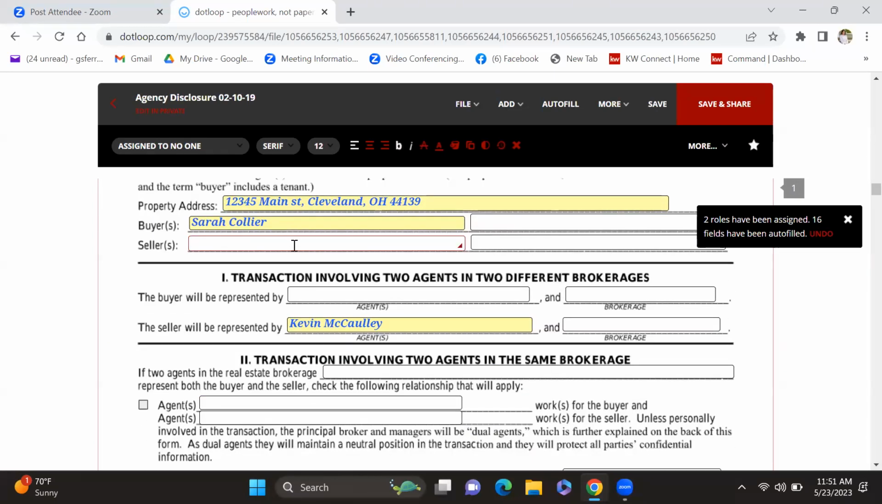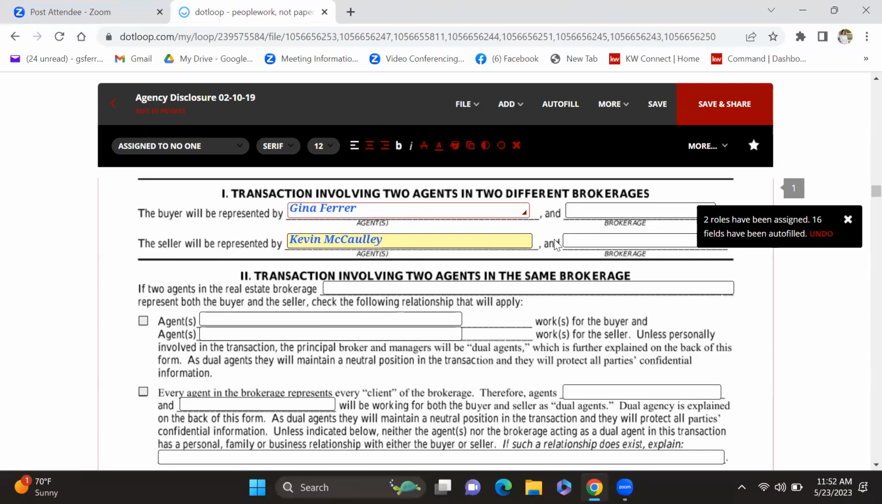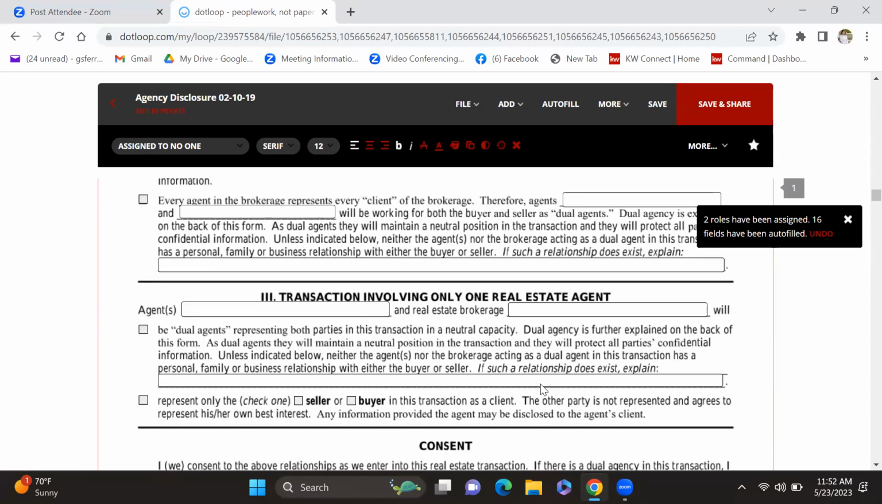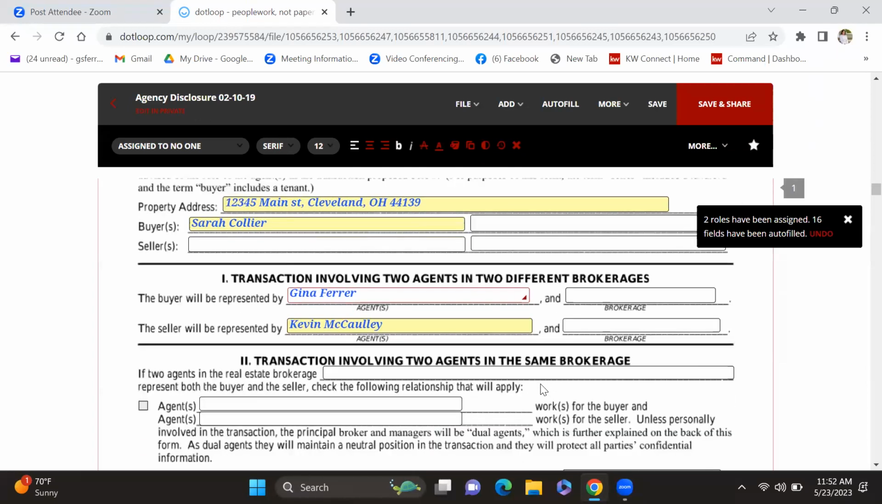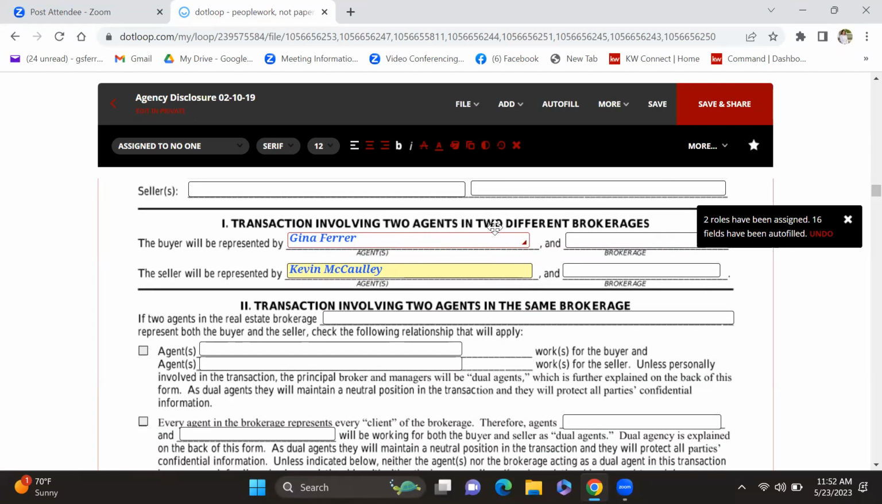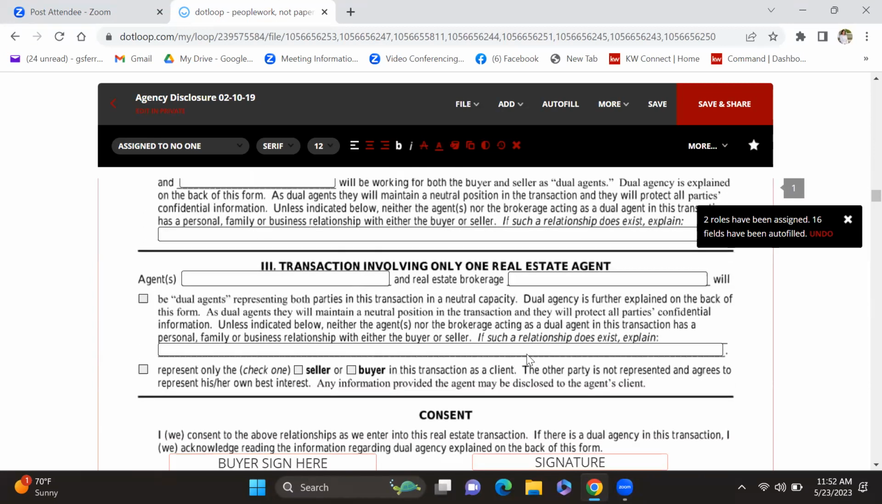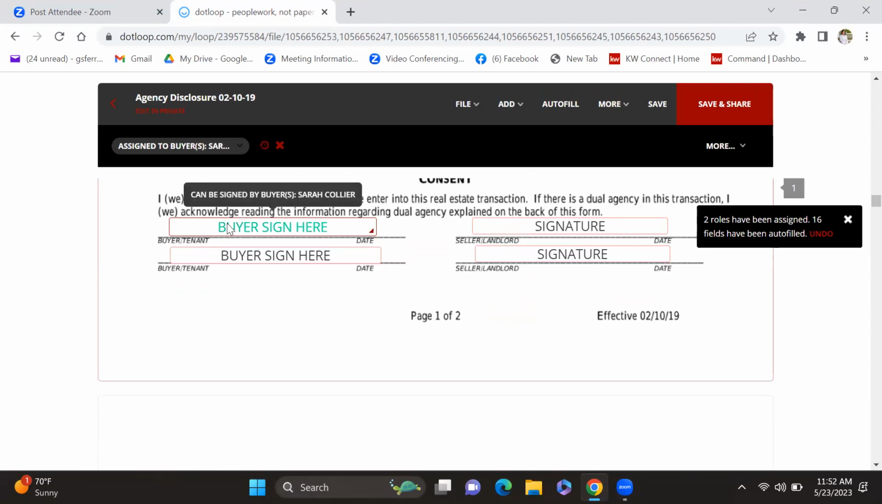So same here, I want to put seller's name here, and then I want to put there. If we're two agents and two brokerages, we're going to go with this section. I don't want to turn this into a contracts class, but I see this mistake all the time. On the agency disclosure, you are selecting only one, Roman numeral 1, Roman numeral 2, or Roman numeral 3. It is not all three. It is not two of the three. It wouldn't make any sense because they say something different. Transaction involving two agents in two different brokerages, or transaction involving two agents in the same brokerage, or dual agency. It can't be all three. It's one. So you'll fill that out. You'll again need to assign the field to your client.